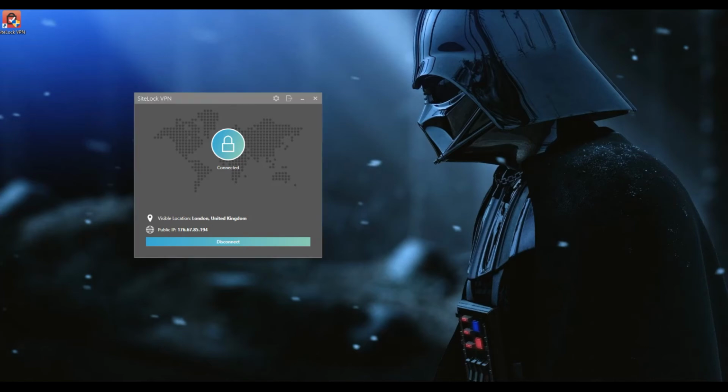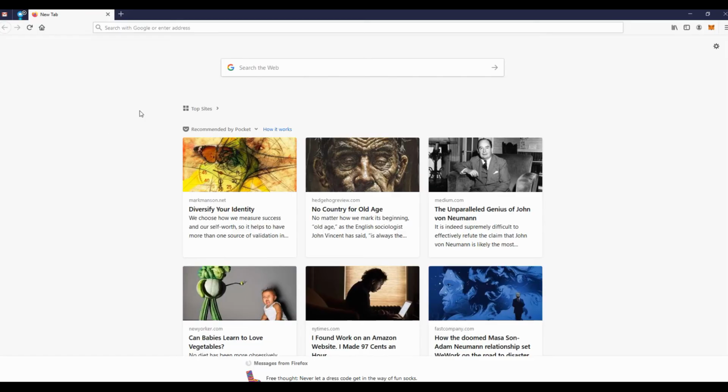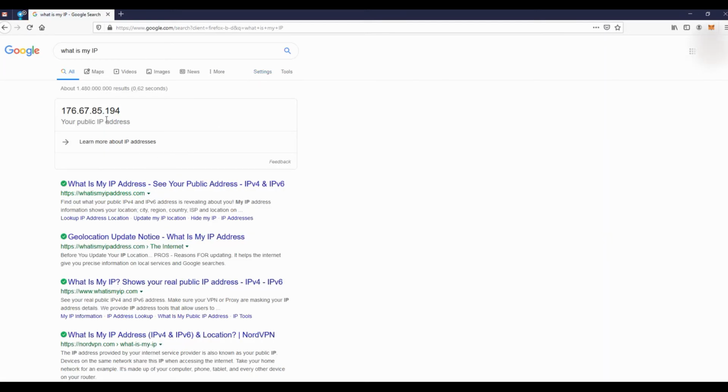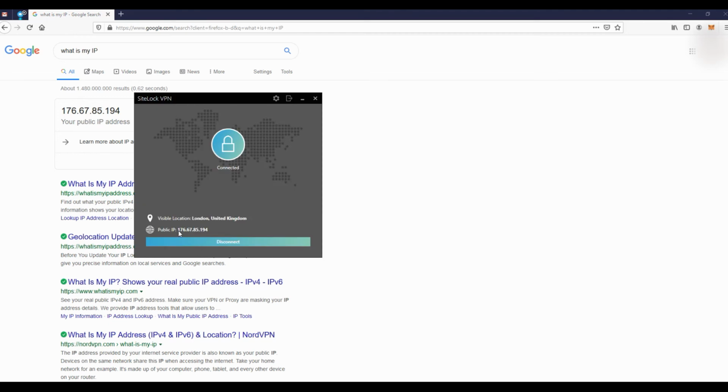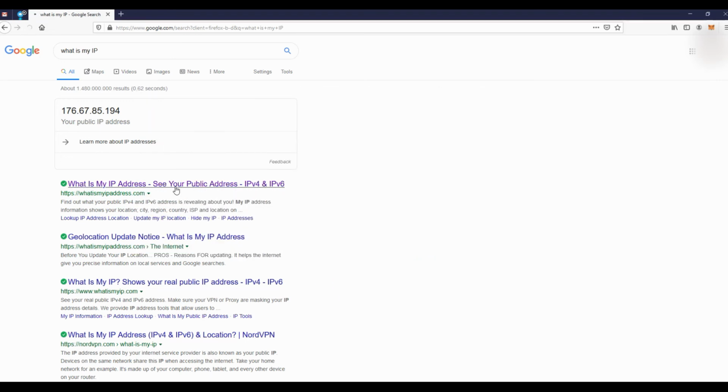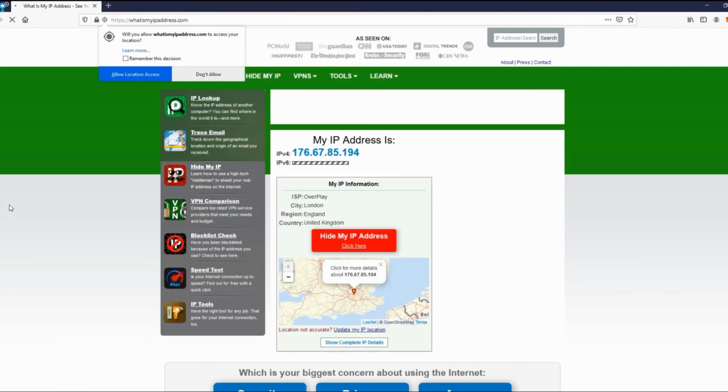Now let's check Google to see if our IP and location are showing correctly as per the VPN. I'm going to open my browser and just type here what is my IP, what is my location, as you like. So let's see. Okay, our IP is showing correctly, 176.67.85.194, as per the VPN. So that's correct. Let's open the first link and see our location. The site has opened and yes, it has detected our correct location, which is the United Kingdom.